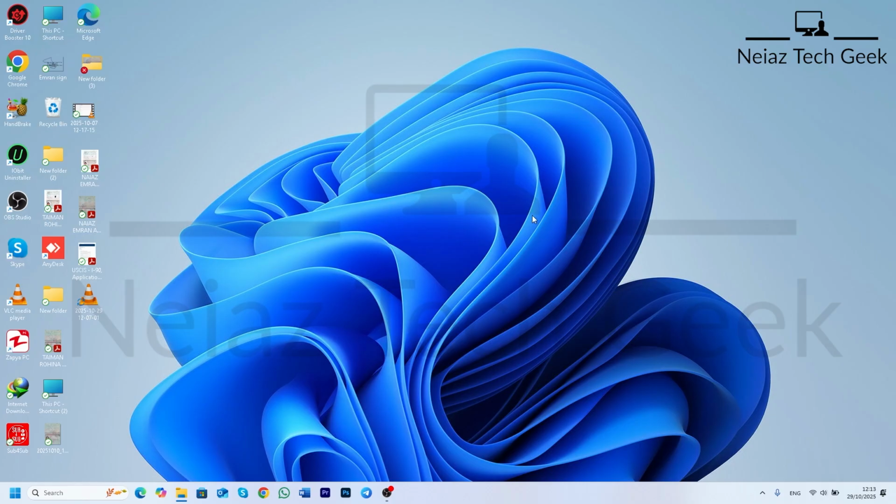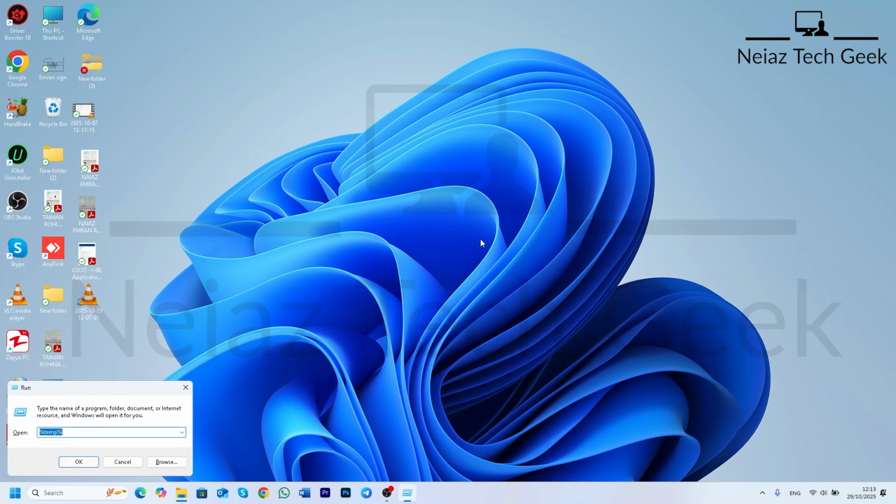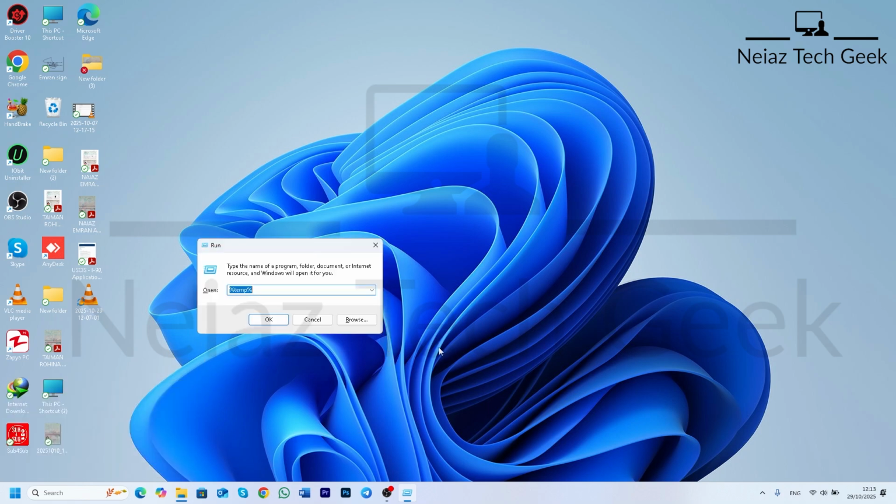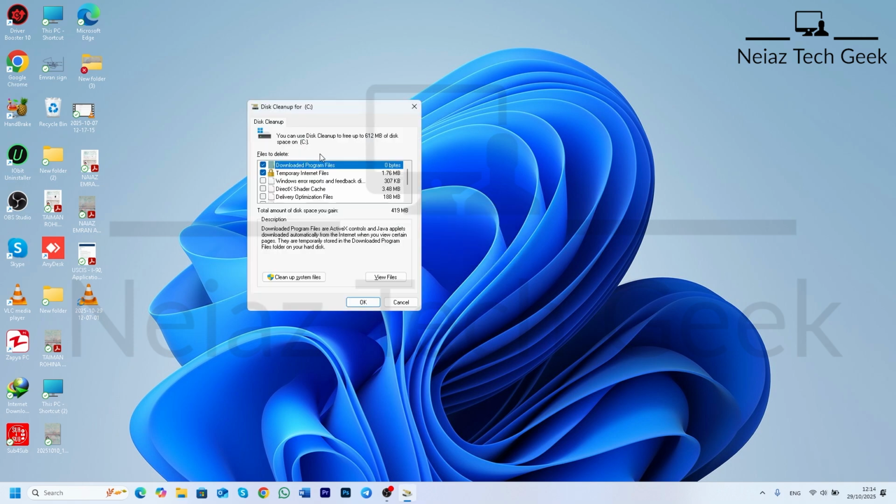Okay, let's go for the next and last process, and this is the same, Windows plus R. The Run window will appear for us, and we need to type cleanmgr. Hit enter, and this window will appear for the cleanup for C, because mostly Windows is installed on the C drive.